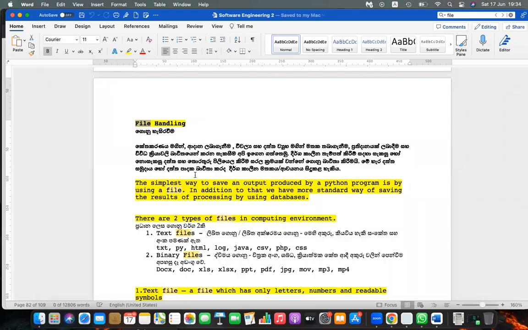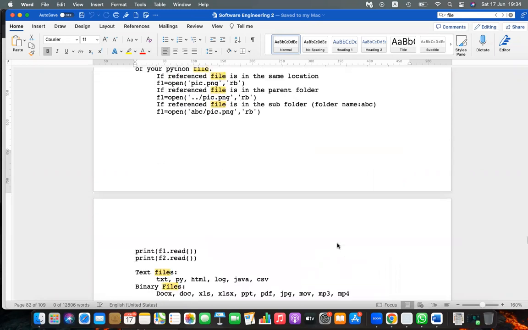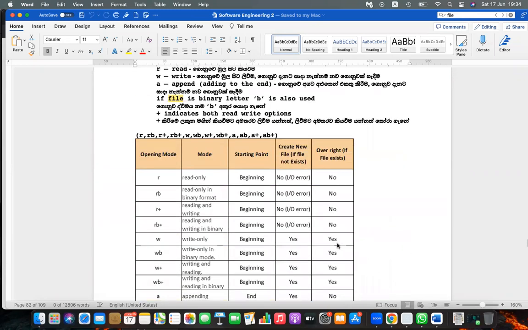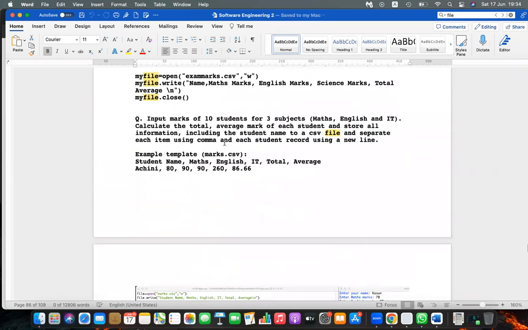Okay. Last day we discussed one example related to file handling and how to enter marks into a file. We did this exercise, and with that we managed to input marks into a file. We were using repetition as well as file handling to do the tasks.